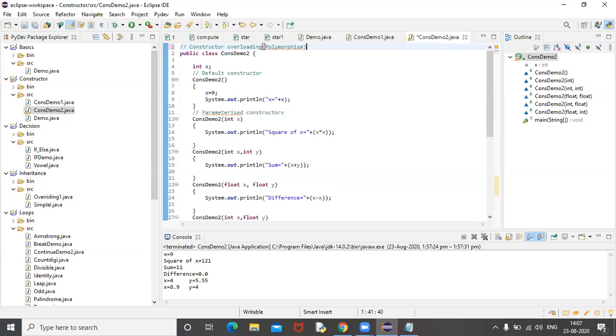Isn't it? So the same constructor, the same method, doing multiple implementations, doing multiple tasks, is known as constructor overloading. It is a way to achieve polymorphism. Polymorphism is done in two ways: one is through overloading and the other one is overriding.